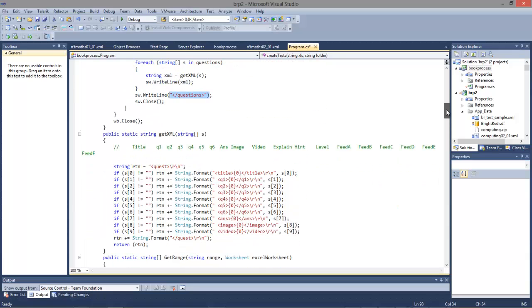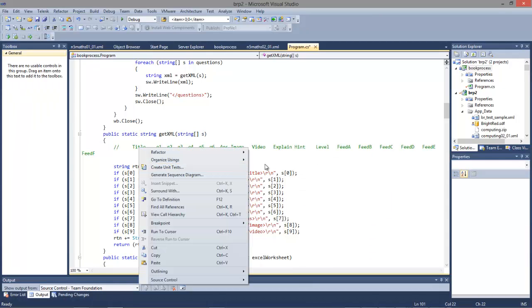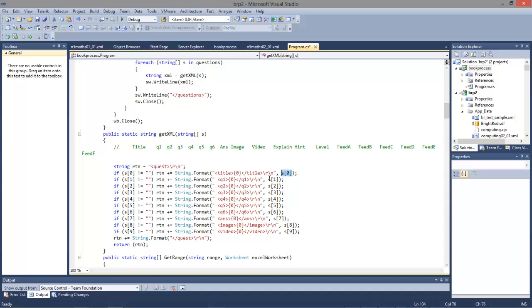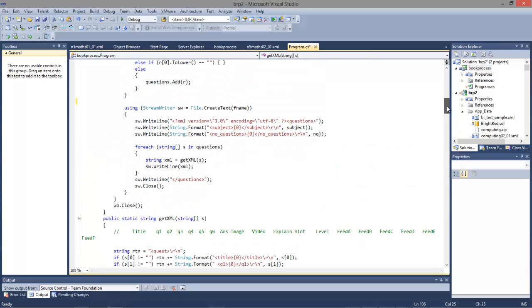So let's have a look at the format of our getXML. This is going to pass in the row information. So title is the first thing that appears for the question, so that's the first one there. We wrap it inside this title tag. Then we've got Q1, and so on. So in this case, we'll build up our string to be able to be written to our file.